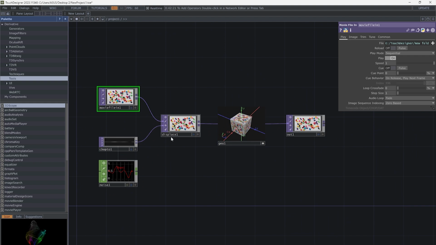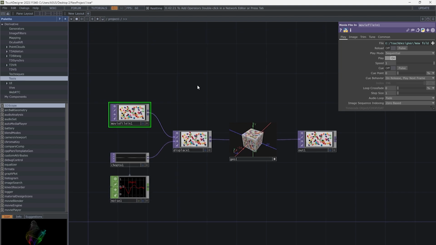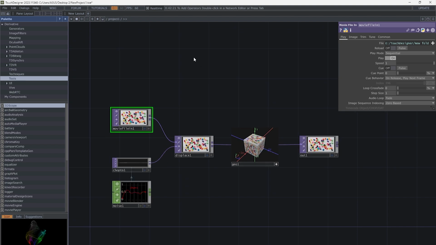Each of these operators does something. Also they have inputs on the left, and outputs on the right. The whole network is called a patch. You will learn about them deeply later.